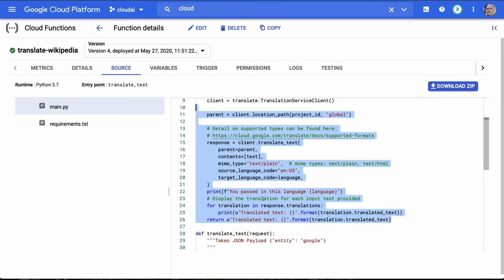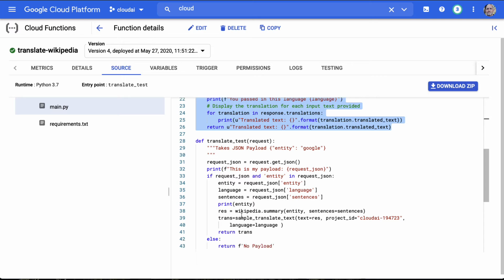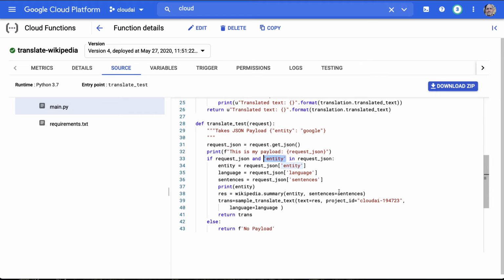I mean, this is essentially just some function I copied, and then I went through and I made my own handler here called Translate Test. So you can change the name of the Google Cloud Function handlers, and then I just parse basically entities, language, and sentences. So, what's the Wikipedia page?